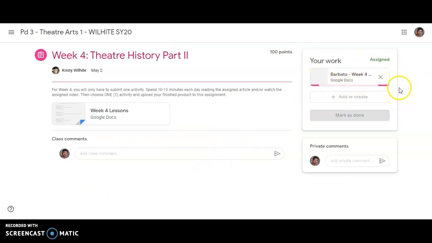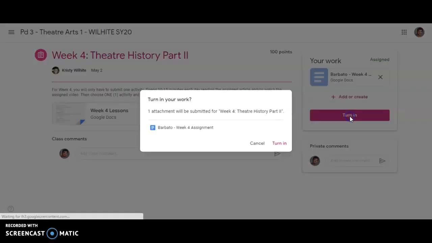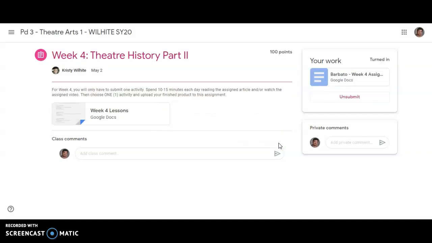And it will attach it. Make sure that something is attached, and then click Turn In. It'll ask you, are you sure you want to do that? And then you can click Turn In. Boom. And you'll see here it changed from assigned to turned in.